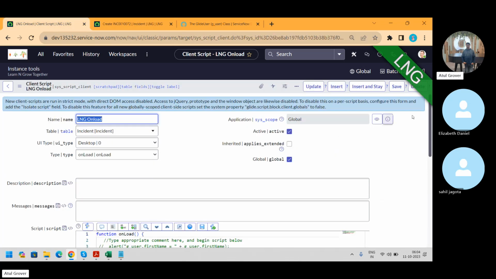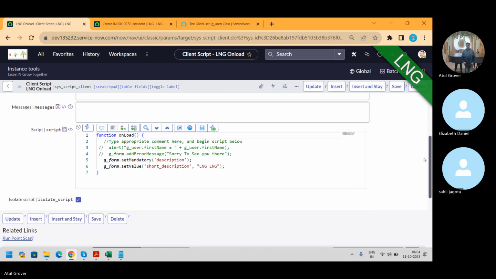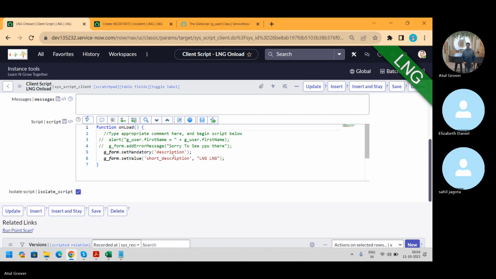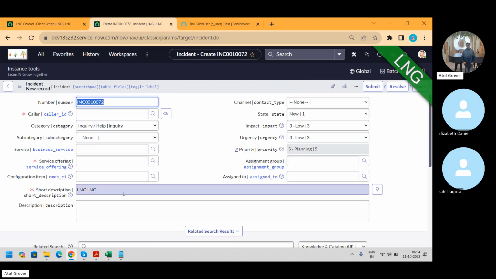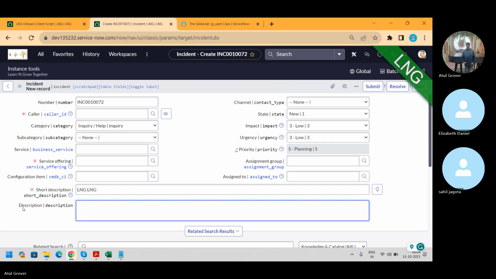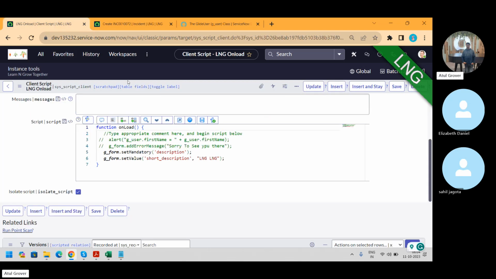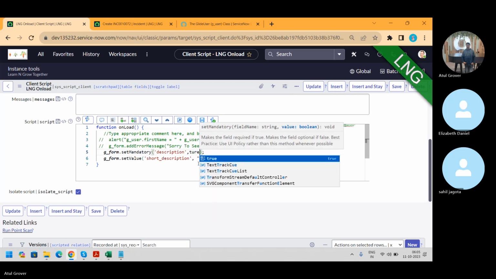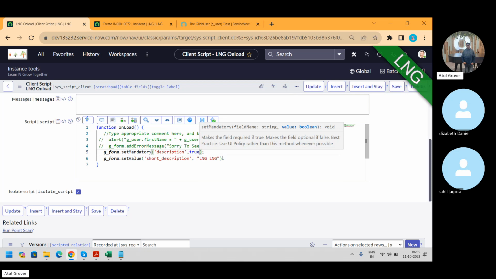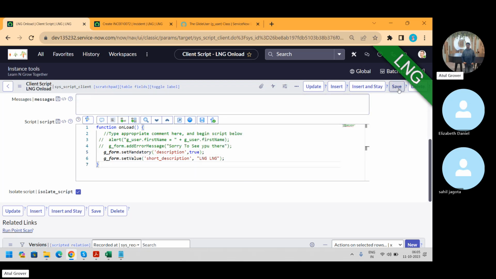Short description is coming properly. Sorry. Okay, description and short description. Short description is coming properly and description is not becoming mandatory. Why? It's set true or something. Maybe it will be like this. Yes, I guess.